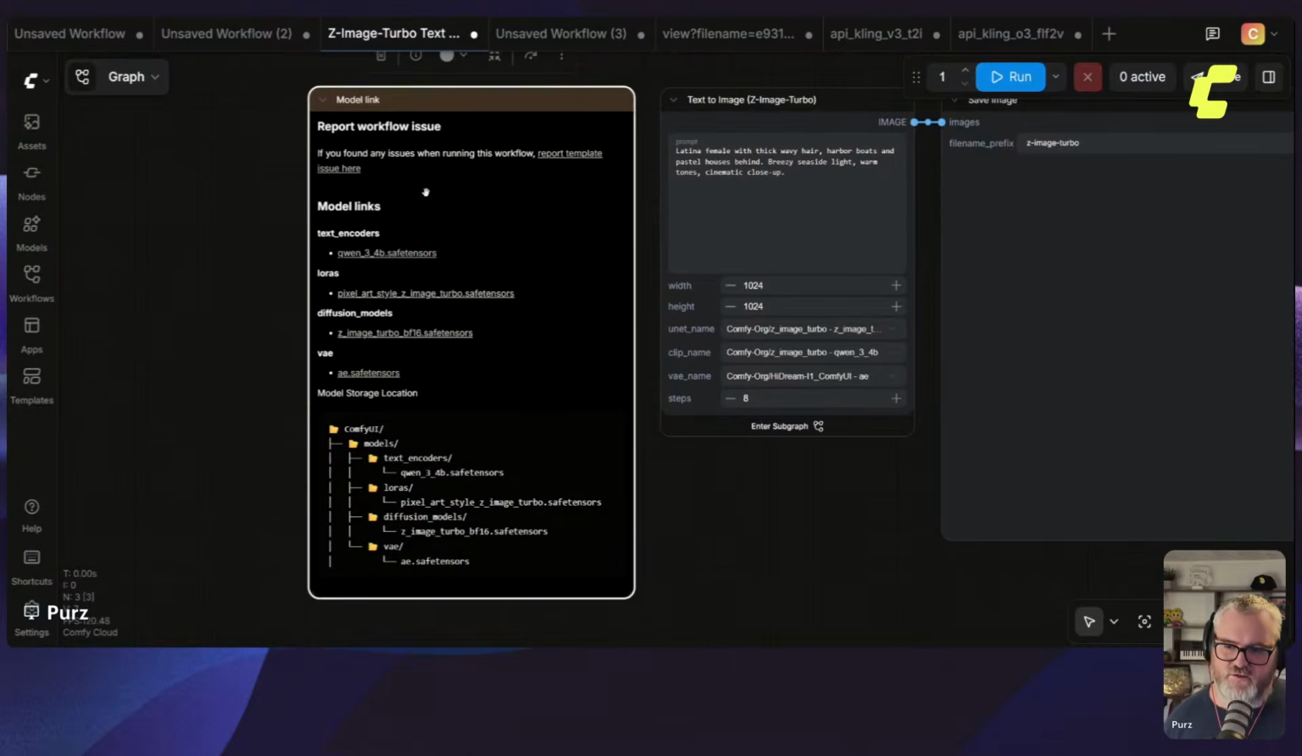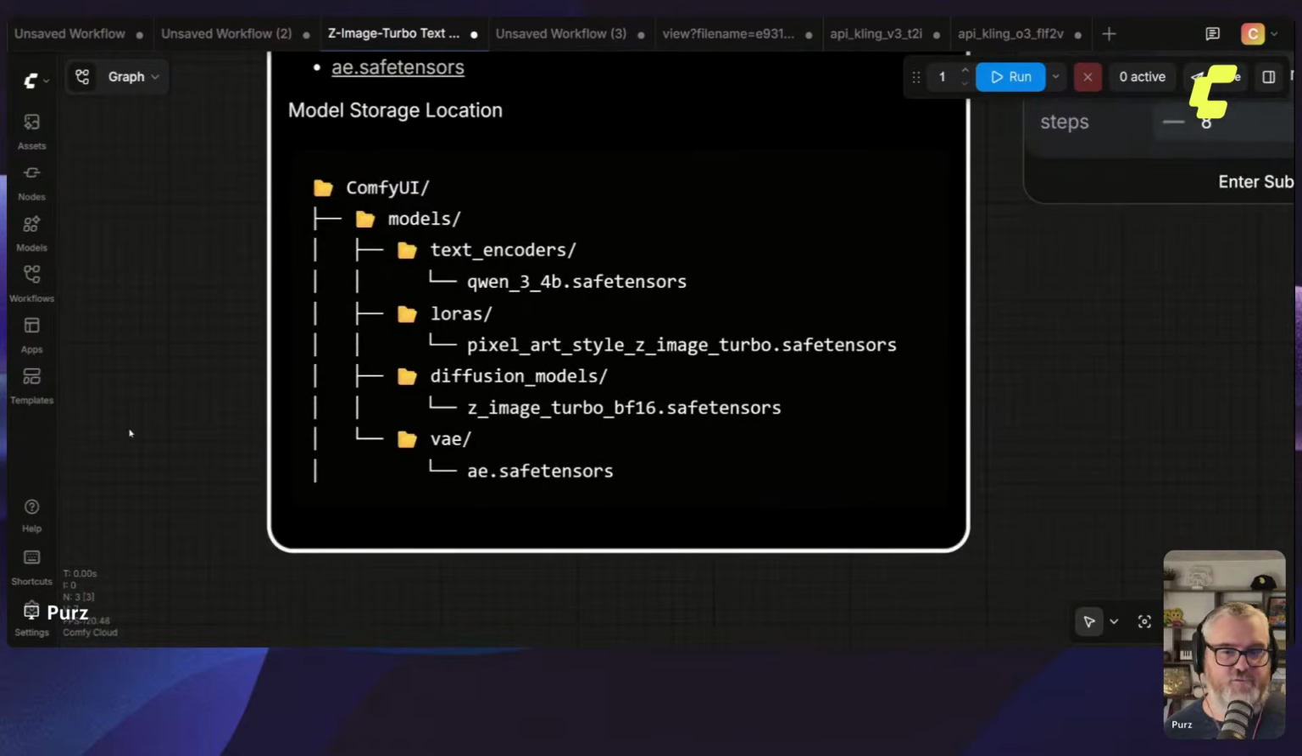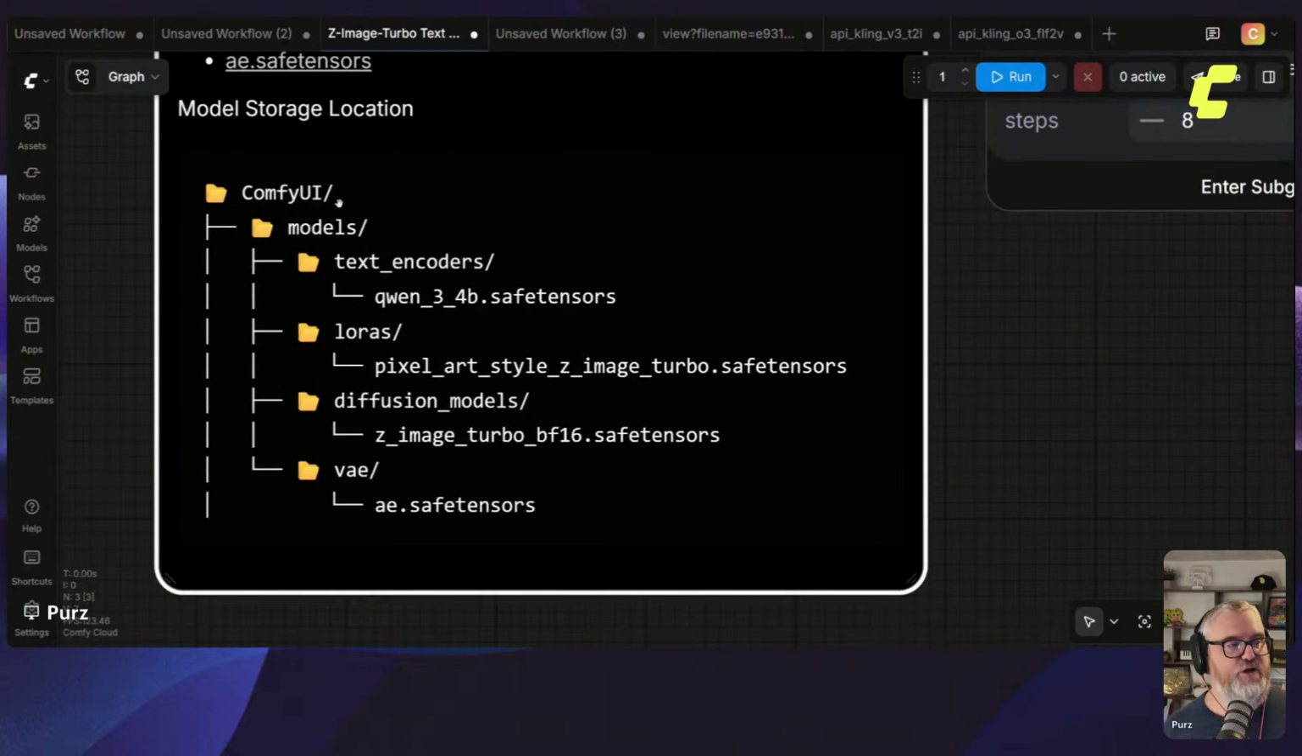The markdown notes on the left here explain anything you really need to know to make this workflow work. And also, all the native workflows generally have links to all the models. So if you were to grab this and use it locally, you could click on all these links, put the files in the folders, and then the workflow is going to run. And we usually have these folder structures here that explain where these files go. So you'd go into your ComfyUI models folder and you'd put the Qwen text encoder in the text encoders folder. You'd put the LoRA in the LoRA folder. You'd put the diffusion model in the diffusion models folder and put the VAE in the VAE folder.